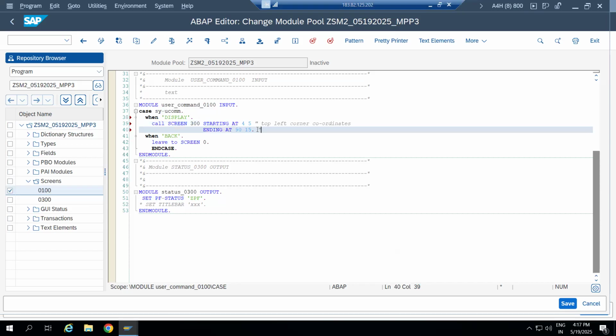And this down one we call it as a bottom right corner coordinates. Which is nothing but length, like this length and width. So top left, bottom right. How much length and width we require, we need to specify.